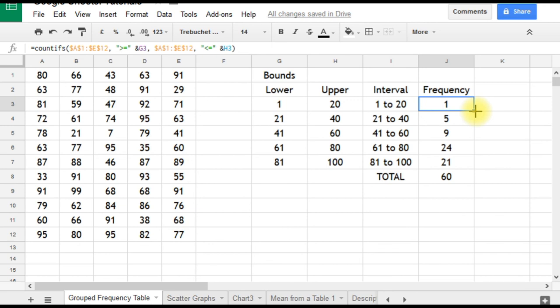We'll drag that down. Remember our results are 5, 9, 24 and 21. If we drag that down, there we go. The results are exactly the same as they were before. Our total is 60. And if you look at the formulae, you can see that the cell references have changed as we've dragged down. So it started with G3 and H3, then it's gone G4, H4, G5, H5, and so on. And that's the more efficient way for a longer table, or a table with more complicated upper and lower bounds that it would take a little bit more time to type in.